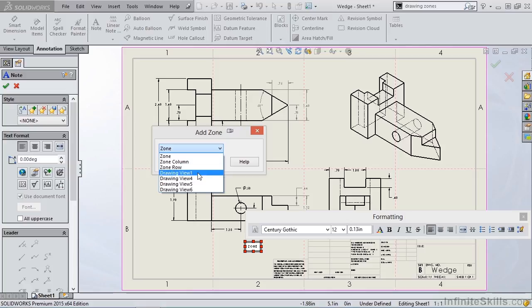Notice we also have drawing view 1, 4, 5, and 6. This is used when you have multiple sheets in a drawing file. So if a view, for example this front view, appeared on another sheet, we could reference that in this note, and in this note it would tell you what sheet to find that view on.